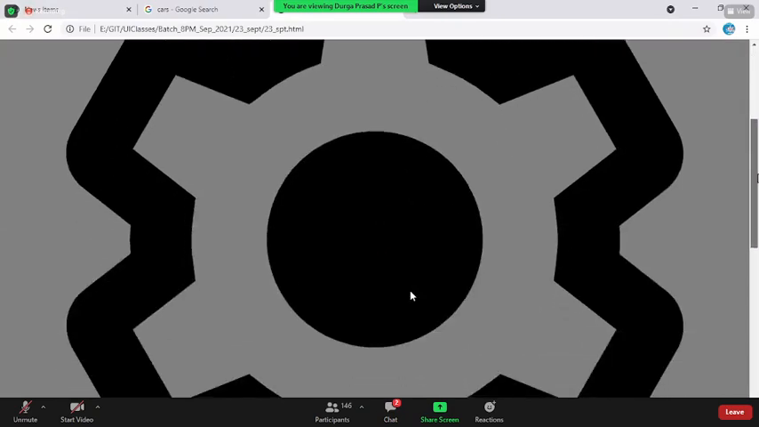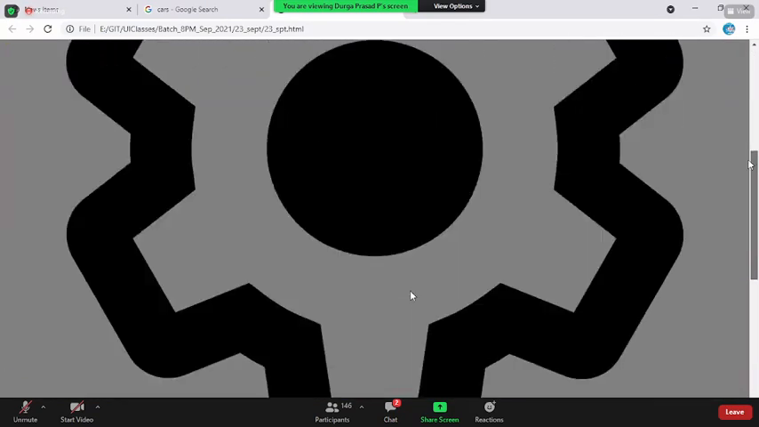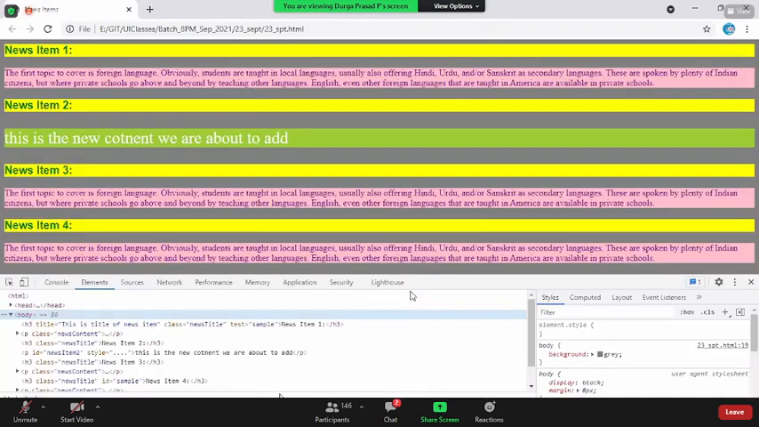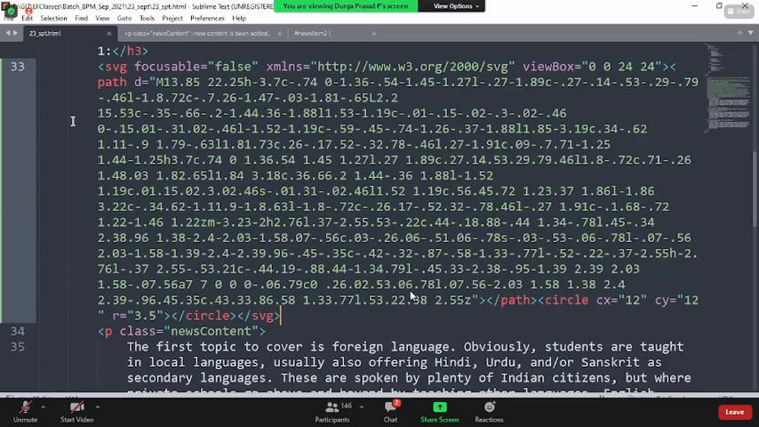Now, if you see, this big settings icon has come. Now you need to add CSS in order to decrease its size. Thank you, sir. So any HTML from any web page can be copied to the local machine. Because that is what I said, right?